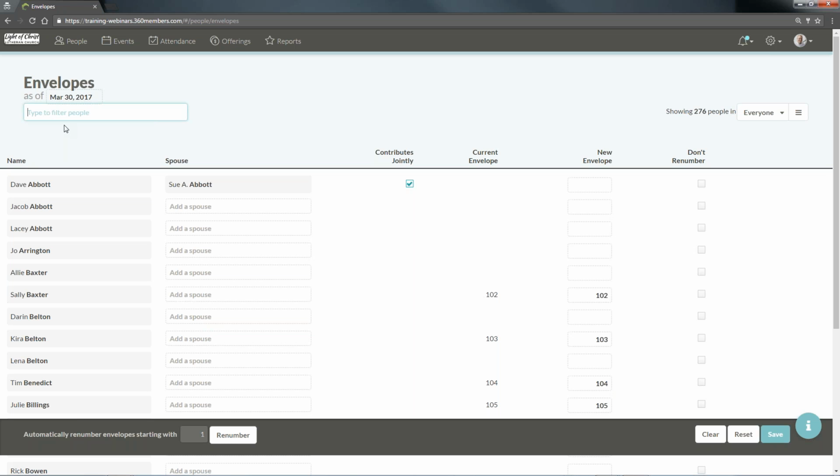But it's not 100%, and we know that because in various family situations, sometimes the spouses choose to give separately. Sometimes it's during the year in which they're getting married, so for a time they're contributing individually, then they get married, then they contribute jointly. So you have these different scenarios that come into play. So that's one thing to keep in mind, and we'll look at how to go about doing that from this view, but then also from another view. So contributes jointly is the checkbox there.